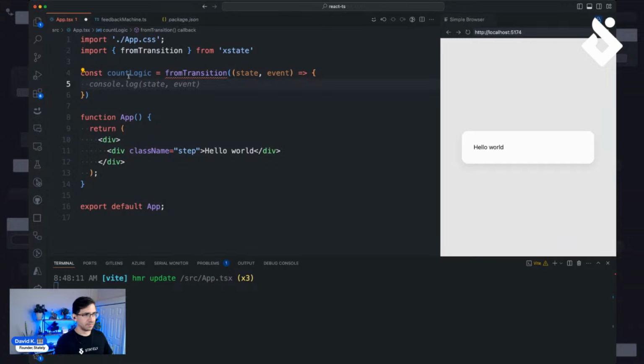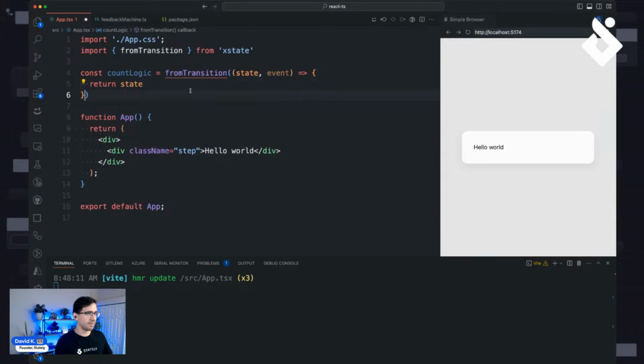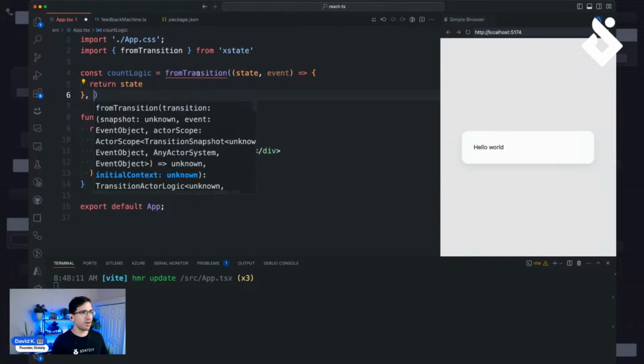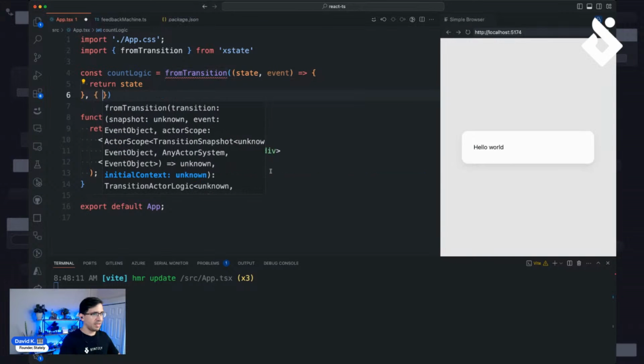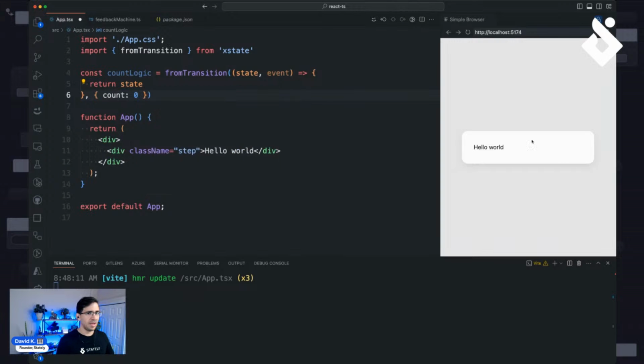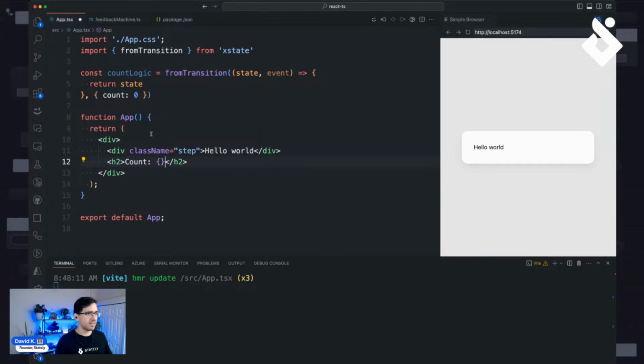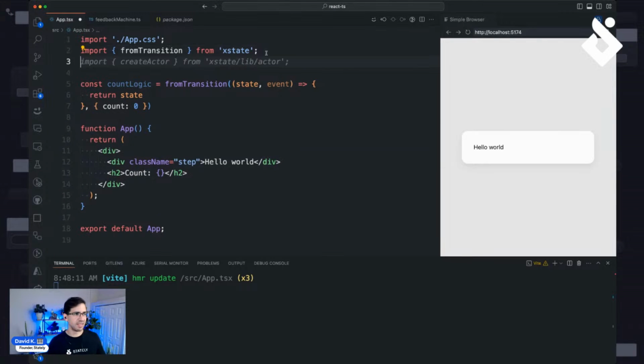So let's just return the state just to see what happens over here. And then the second argument for fromTransition is just your initial state. So let's say we have count 0. So we have a simple hello world component over here. And I'm just going to make a nice big h2 tag with count. And how do we get that count in there? So this is where an adapter library comes into play.